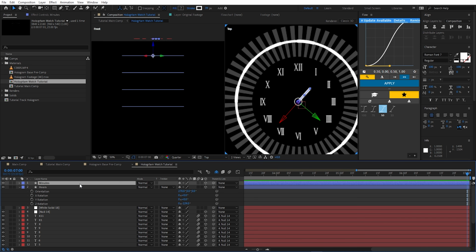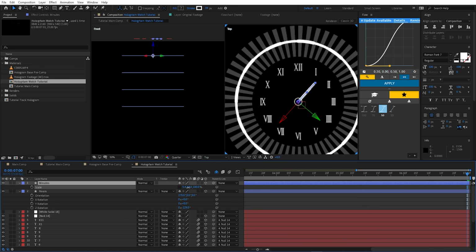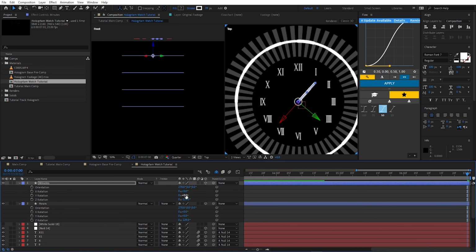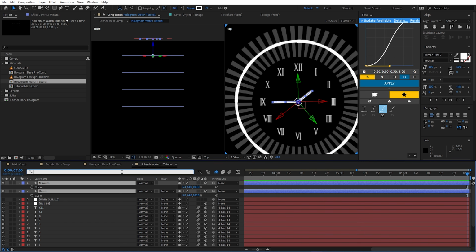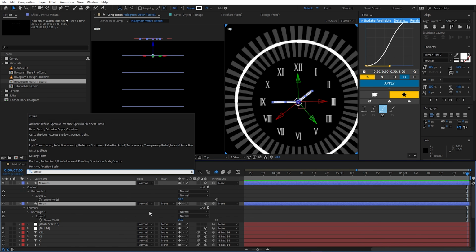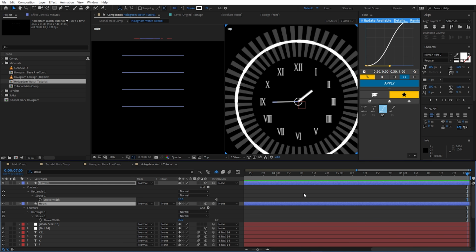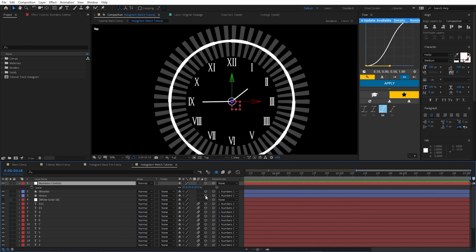We'll rename this to minutes, and we'll hit S to bring up the scale and just scale it up a bit, and hit R, and we'll just adjust the rotation. We'll do, I don't know, 145, so something like that, I guess. And then we'll select both of those one more time. We'll type in stroke width, and we'll set it to 15, because I don't want it to be so thick. And we'll also turn on the motion blur for these two layers.